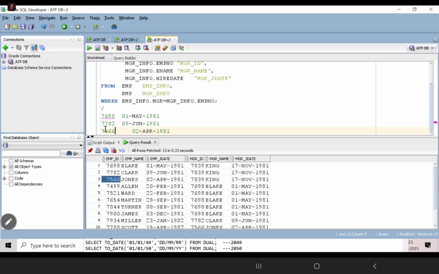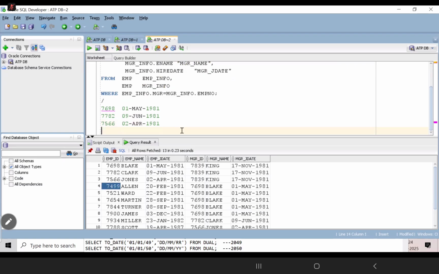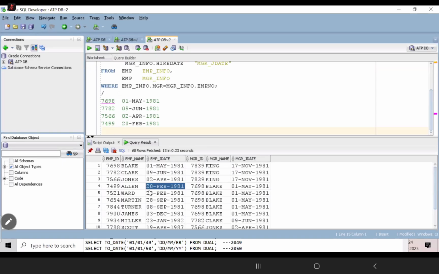Next one, the 4th record. Now check the data. 7499. When did he join the company? 20 February 1981. Now, is he the senior most? No. He is also the employee, senior most compared to their manager's joining date. Next one, 7521. When did he join the company? 22nd February 1981.